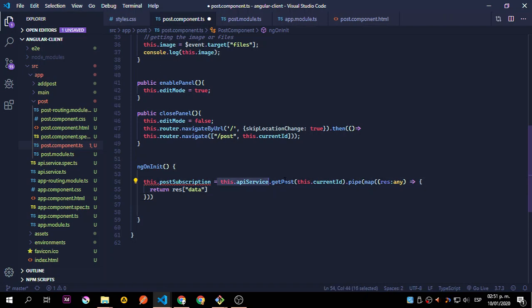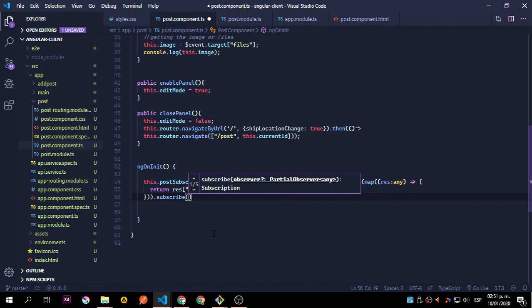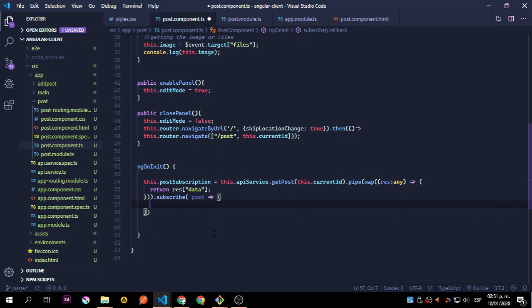In this API service, we use the get post and pass the ID that will give us the response, which is going to pass through this pipe, so we can map it and actually just respond with the object that is contained inside the data property of the response. And for this to work, we need to subscribe. Okay, so this should actually work.